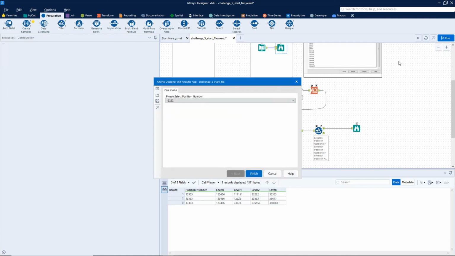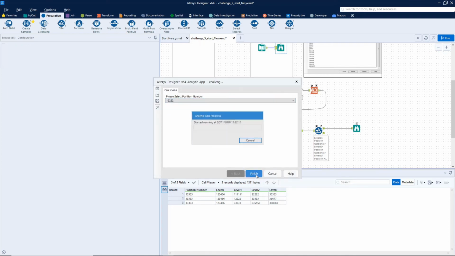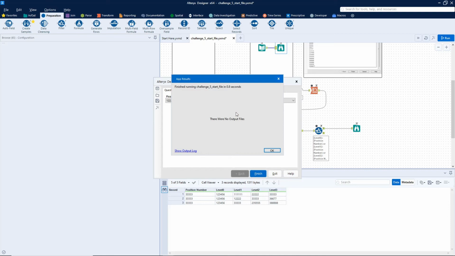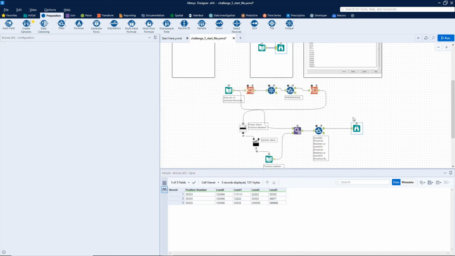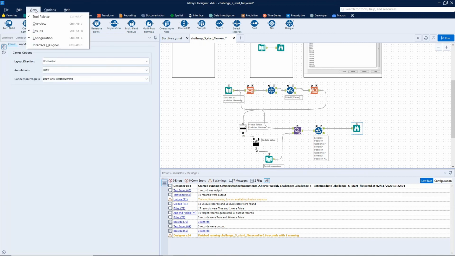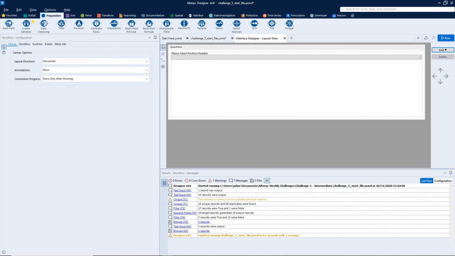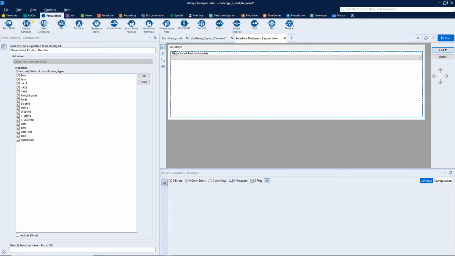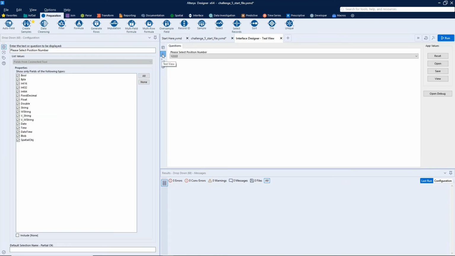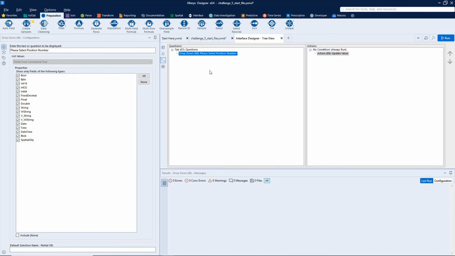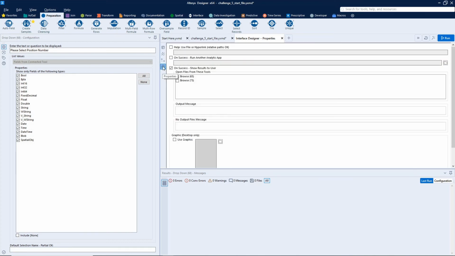Now if we go ahead and run our app, I'll just leave the default one. Oh, whoops. So when you see there were no output files, to fix that, pull up the interface designer. So under View, Interface Designer. So this first tab is the layout view. It'll just show that drop-down menu, so we don't have to worry about that. The second one is the test view. That shows you what it's going to look like when you run it. Tree view doesn't really help us here. What we want is the properties. And on success, show results to user.